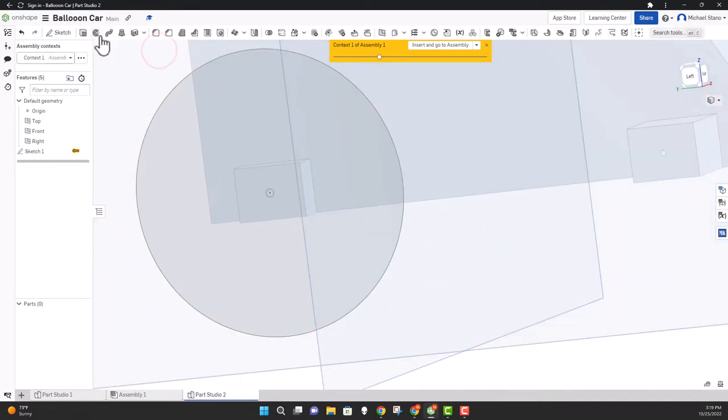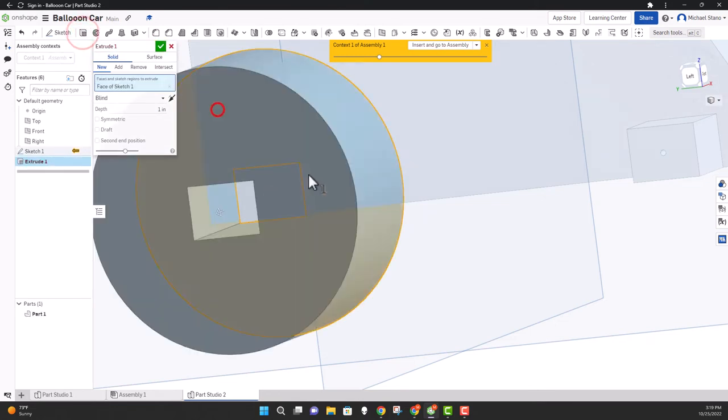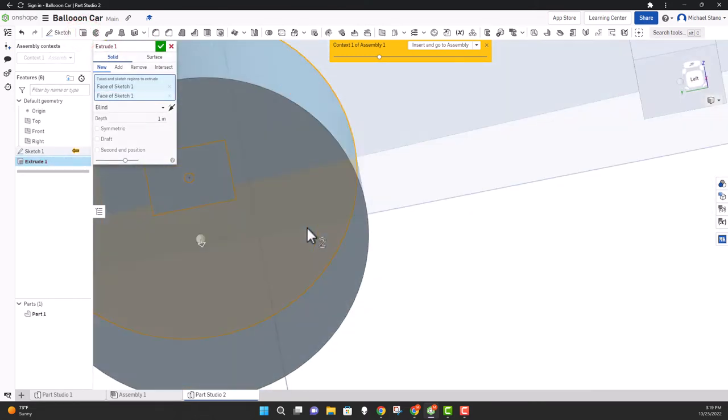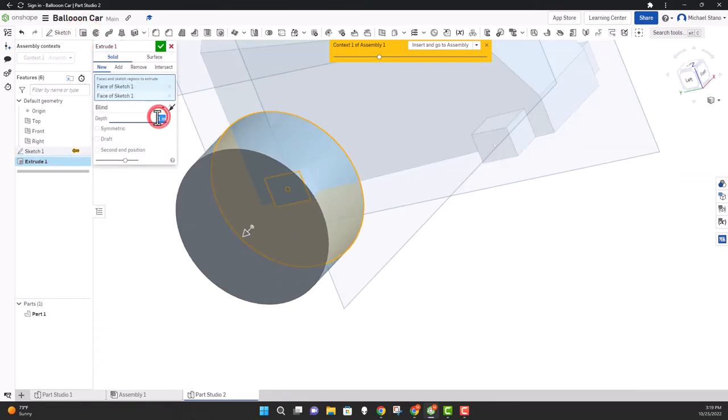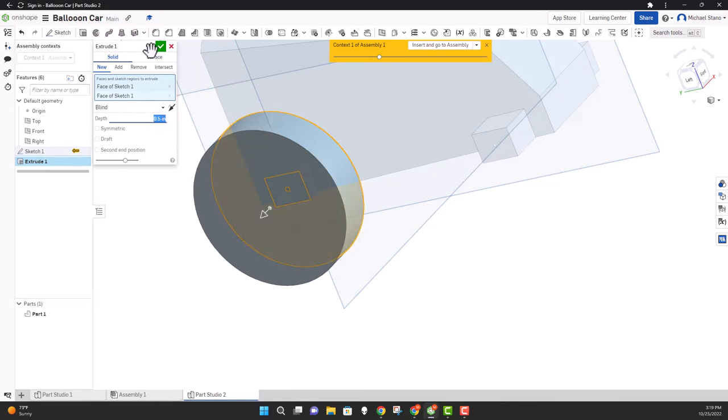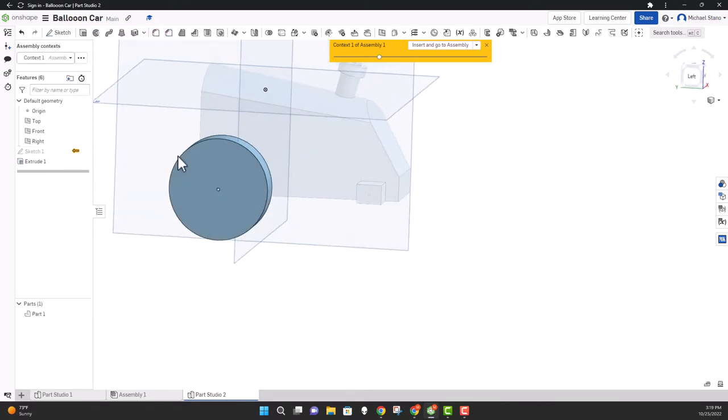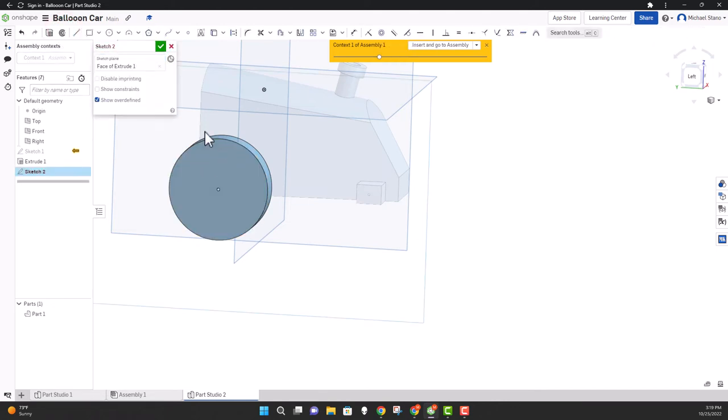Check mark. Now I'm doing this wheel, pretty easy. I'm going to extrude this all out. I'm going to go 0.5, nicer size wheels on this. And then what I'm going to do, create a sketch on this, kind of hollow it out a little.